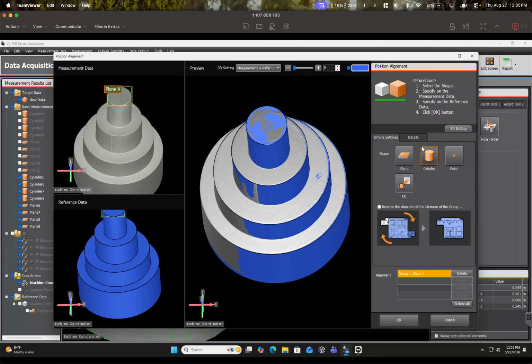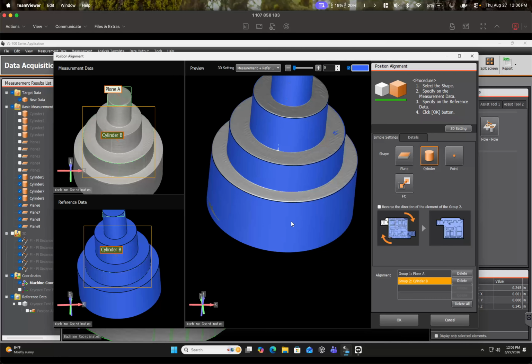And I'm going to use the cylinder now, and I'm going to double click on any one of these cylinders, as long as we're clicking on the corresponding cylinders. I wouldn't want to click on this cylinder on this view and then the small one up here. I want it to be the same one. This is going to give us a rough alignment here.